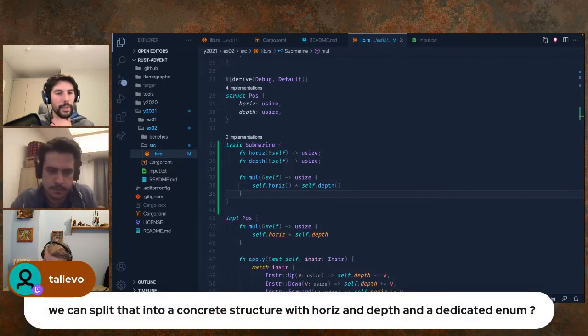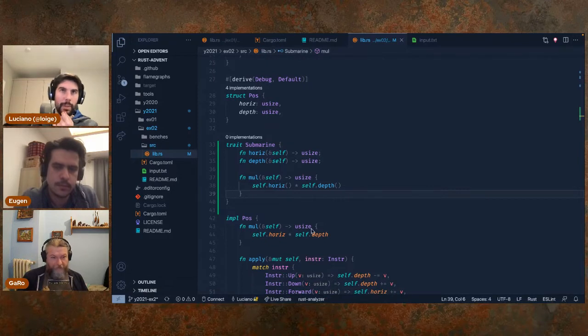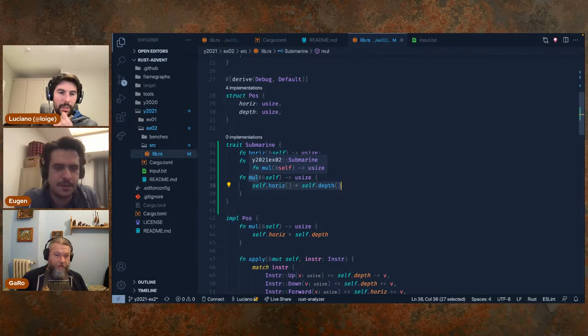So let me see if I understand this suggestion from Tommaso. We can split that into a concrete structure with horizontal and depth and a dedicated enum. Okay, I'm not sure I'm following, but I suppose another approach would be not to provide a default method and let the user implement this multiply by themselves. And then we'll still have to implement it twice.